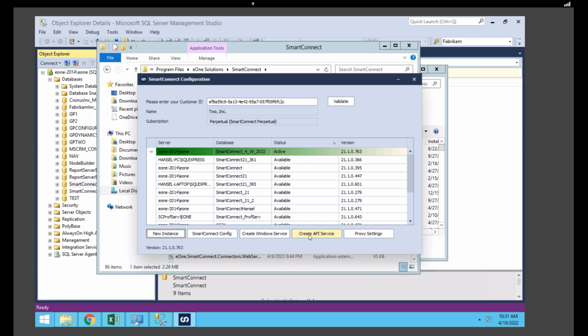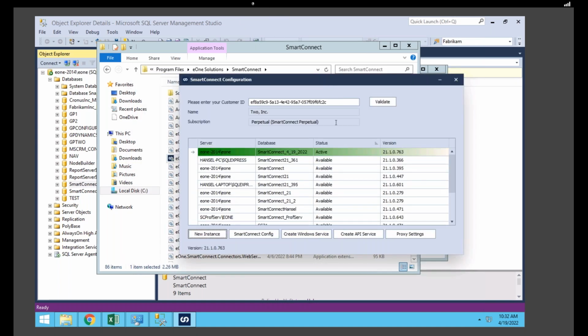We could potentially do another webinar just on install and setup of SmartConnect if we want. Doesn't sound like a bad idea. If our marketing guys are listening, I'm sure they'll set something on the calendar for me for that. But in any case, we've got our config, we've got that done.